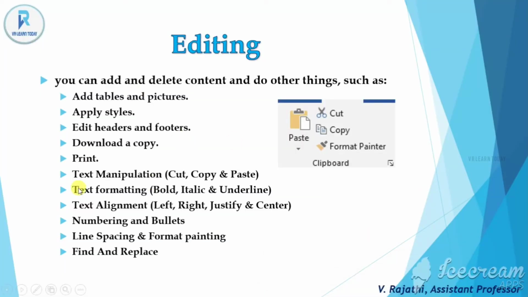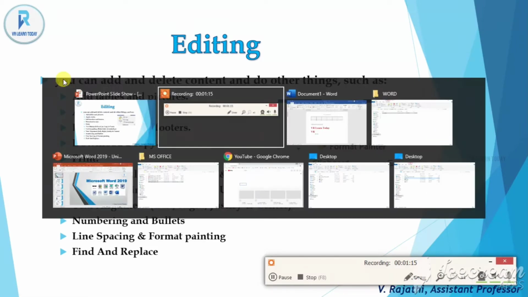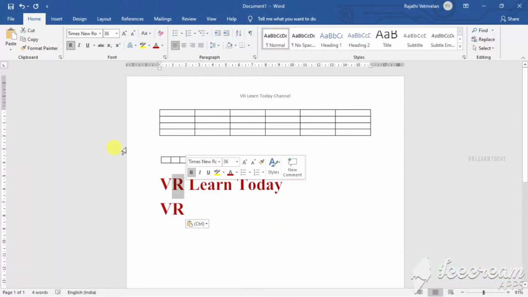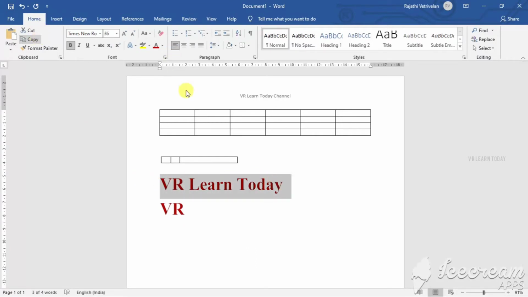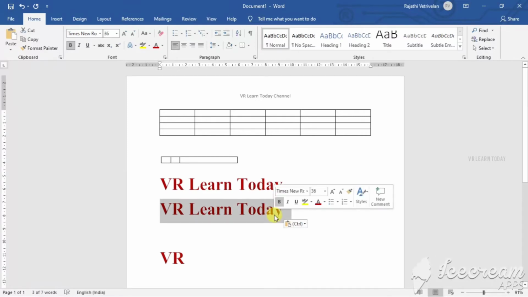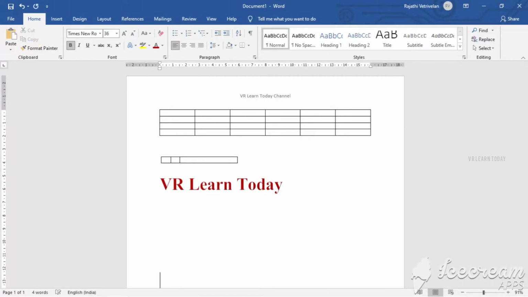So the another one is text manipulation. It's nothing but cut, copy and paste. So cut, copy, paste means, you can copy and you can paste, and then you have to select whatever you want to do. First you have to select the text, and then cut, and then here I want to paste it.